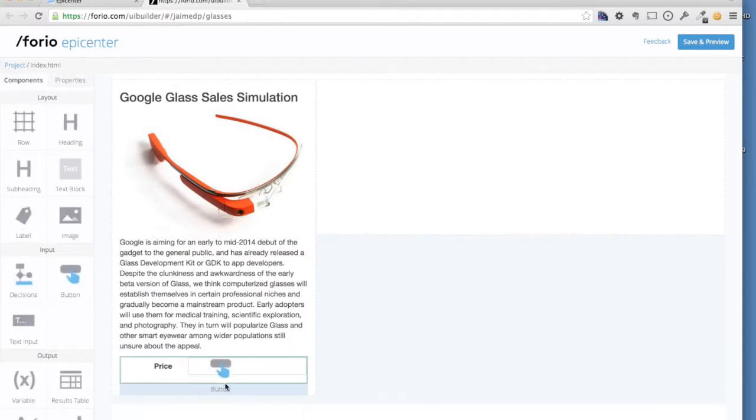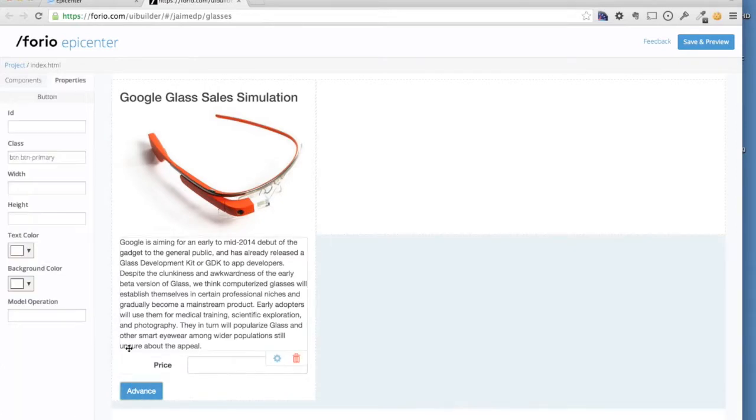Now I'm going to add a button to advance my simulation and to control the simulation. Let's say I'm going to say advance. Remember we talked about the model operations. Buttons generally execute actions, so that means calling a function or calling an operation on the model. In this case, to advance the sim, the operation is step, and I'm going to say step 1 time step.